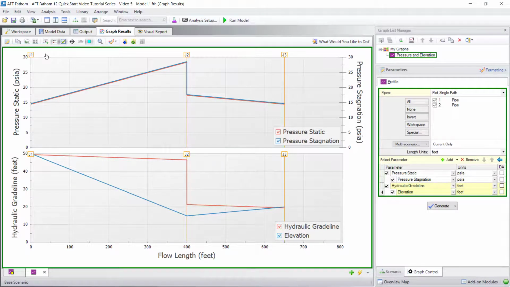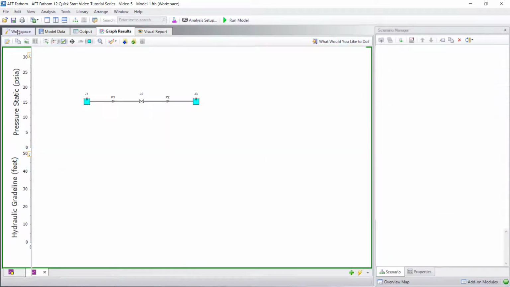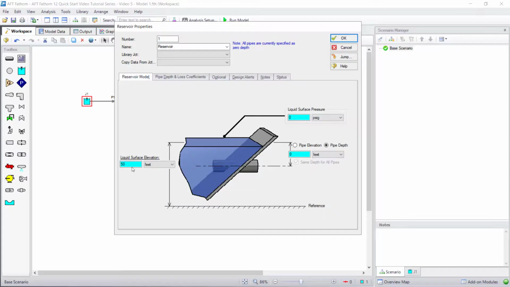To demonstrate how to use the graph list items to quickly generate a saved graph, we are going to make a change to the model, run the model again to get new results, then use the graph list item to generate the graph. Note that with this graph, the HGL and elevation at J1 are 50 feet. Go back to the workspace and change the liquid surface elevation of the reservoir to 60 feet and run the model again.